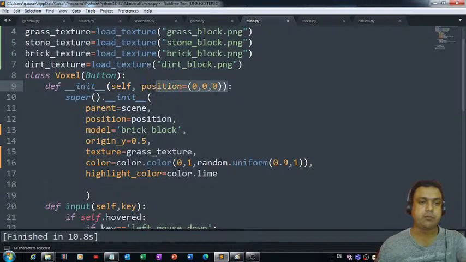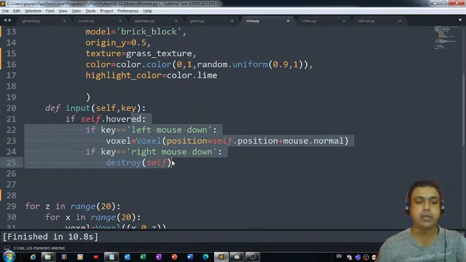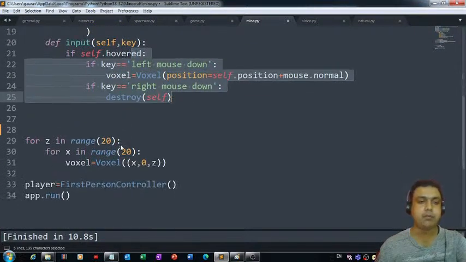And then we have this model brick_block, origin_y is 0.5, texture is grass_texture, and the color is this, 0, comma 1, random.uniform 0.9, 1. This is perfectly fine. Highlight color is color.lime. Then we have this function input, with the help of which we are checking the input provided by the user at the time the game is in running mode from his mouse.